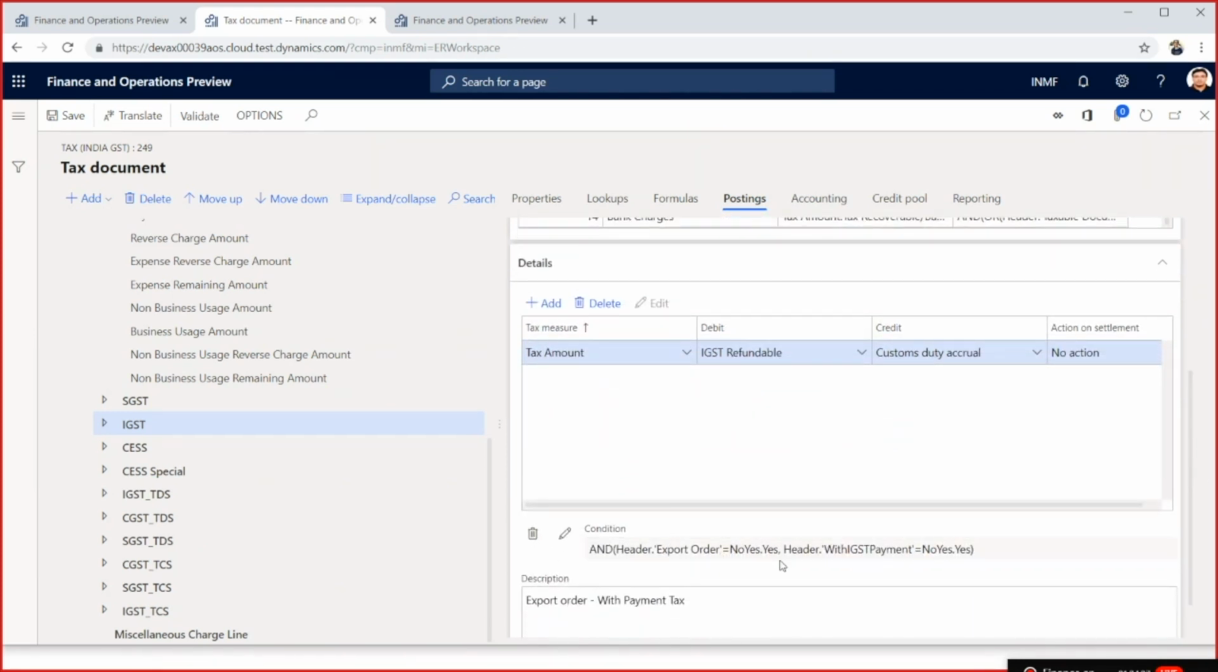The export order is yes, with IGST payment is yes. If both are yes, then the system will calculate the tax and post into a refundable account and credit to an accrual account. Because we have provided an accrual mechanism, if your order is in some different currency, then first the tax will go to the accrual account, and then from the accrual account it is posted to a refundable account or a recoverable account. So this you can define here. So this is for the SEZ and export scenario.